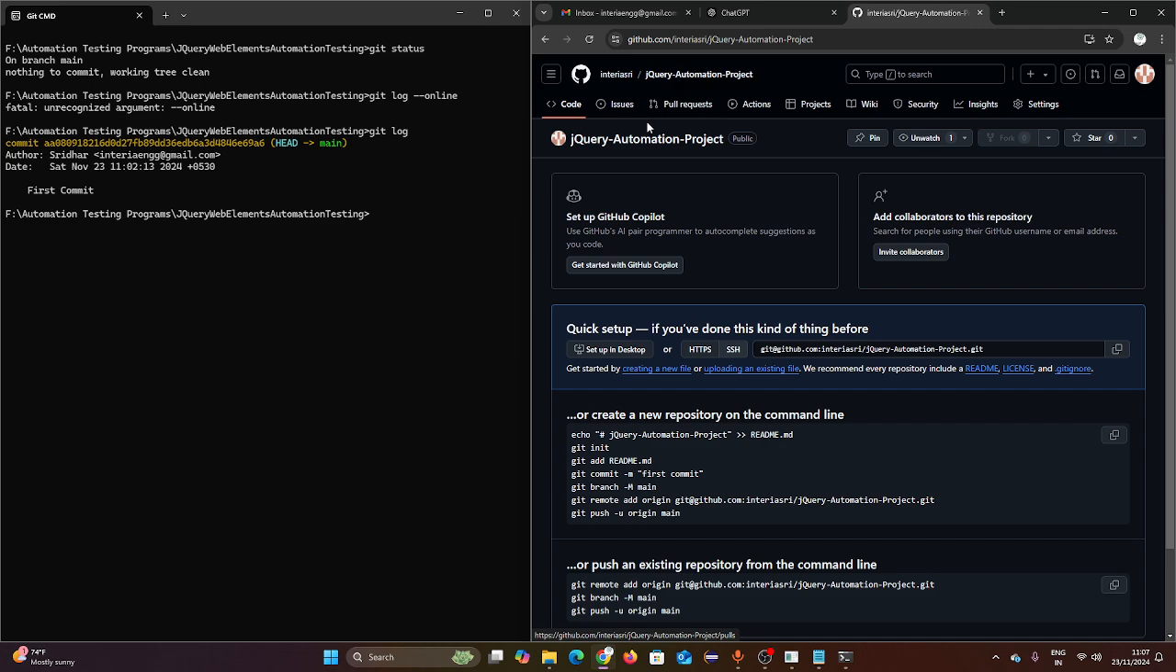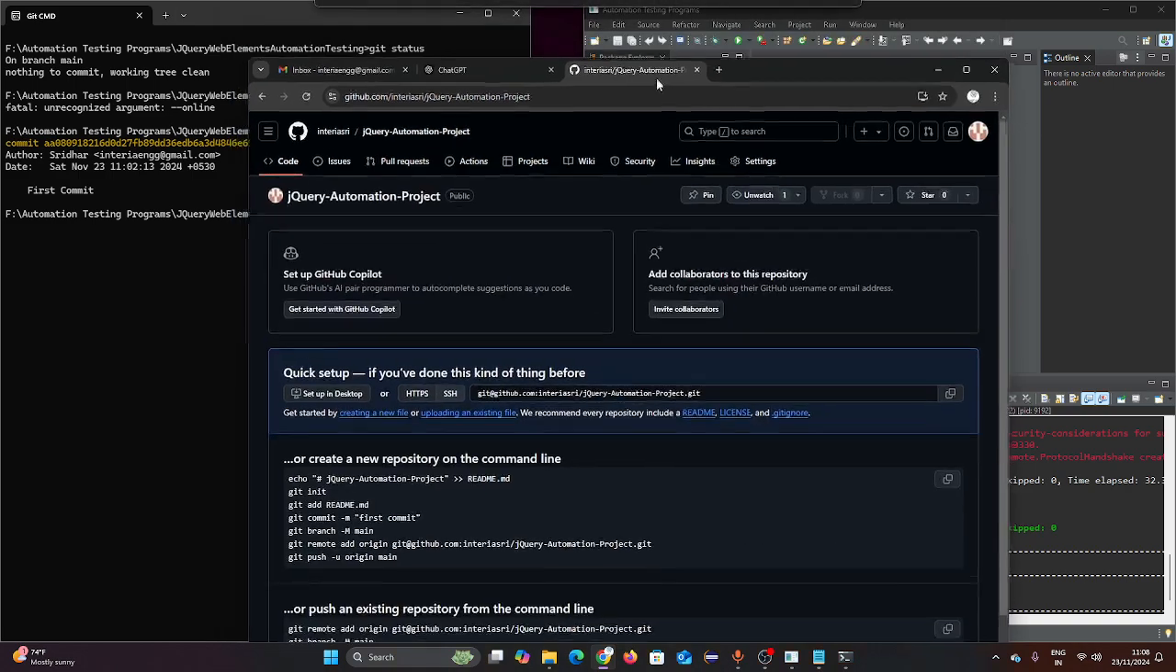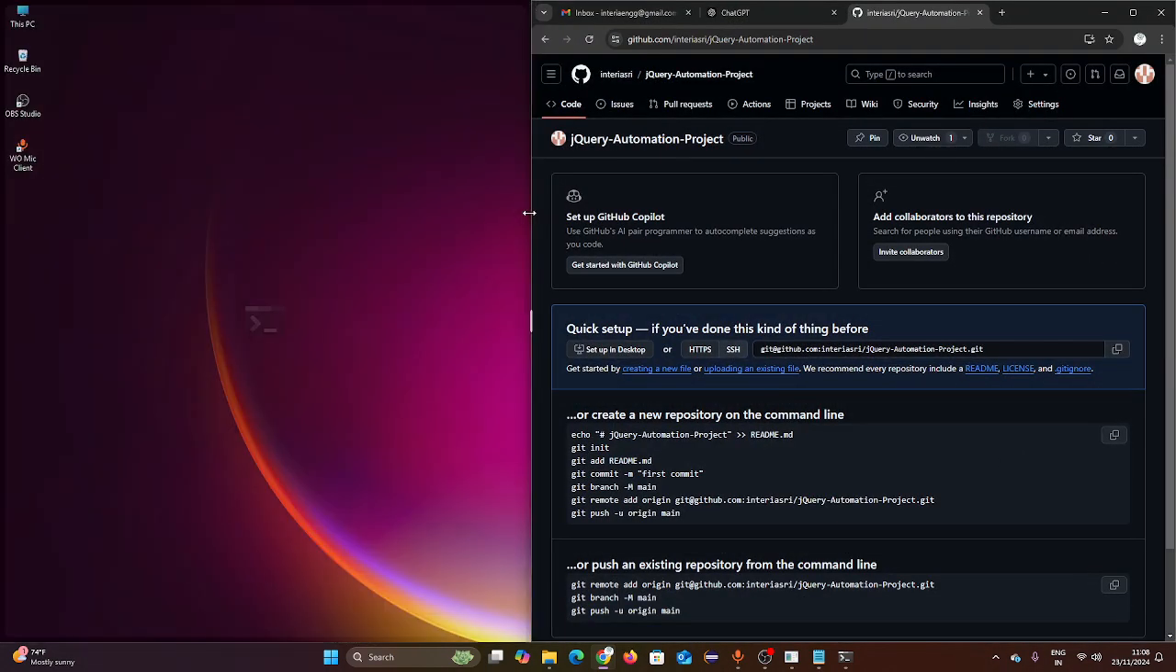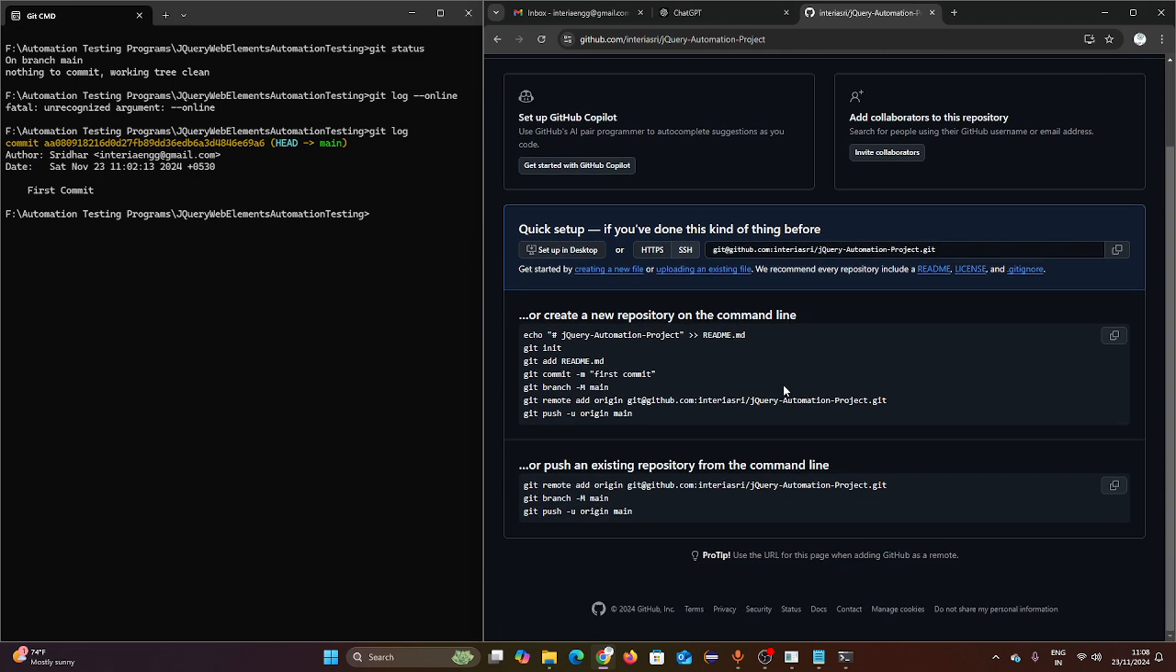Okay, after creating a new repository, the page will look like this. The jQuery automation project is the name of the repository, and quick setup is there if you have done this kind of thing before. Okay, this is a very important stage while connecting the local Git repository to the remote Git repository. These are the first initial steps we have to follow.